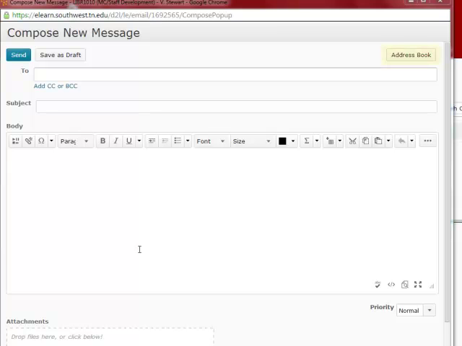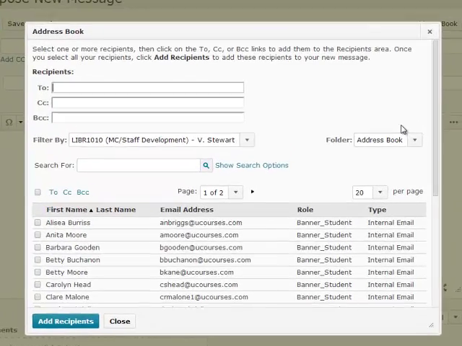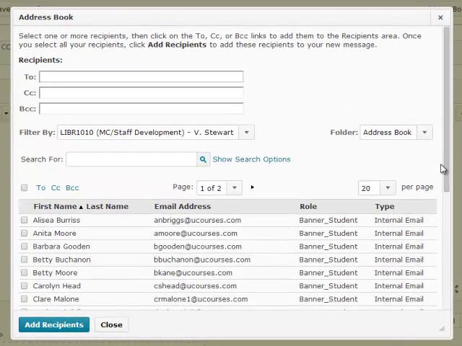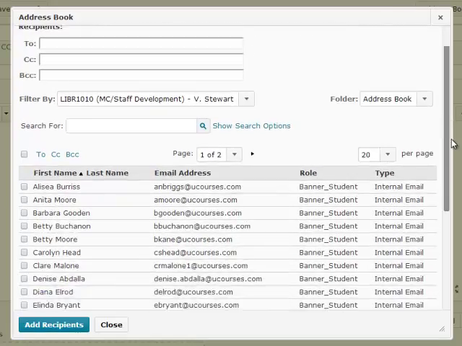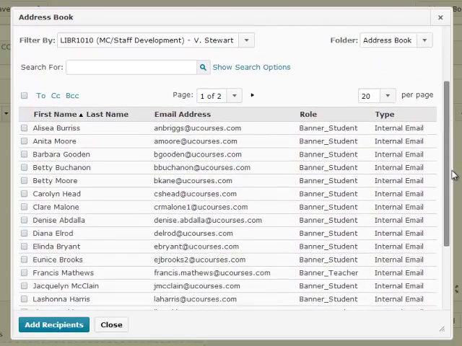But what if you don't know the email address of the person you want to send your message to? This is where the address book comes in handy. Click on the address book and it will open in a new window. If you scroll down the page, you can see that there are classmates and teachers in our address book.